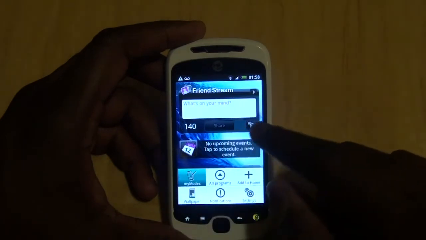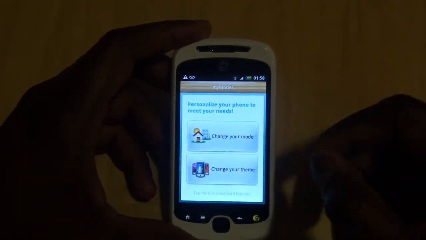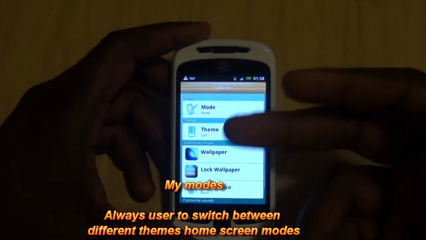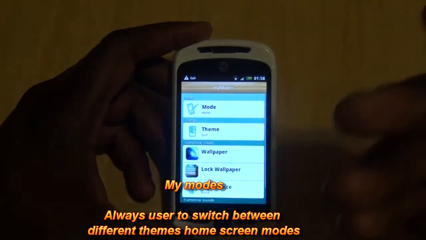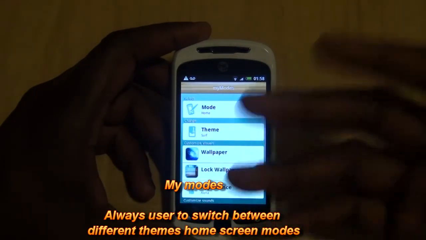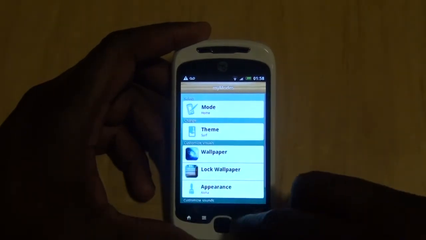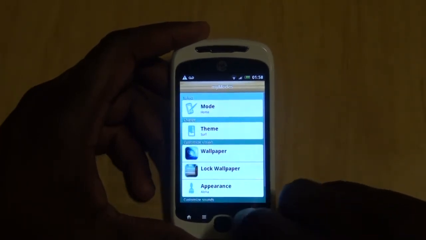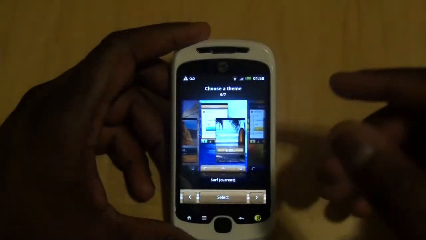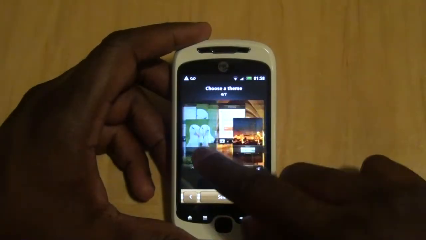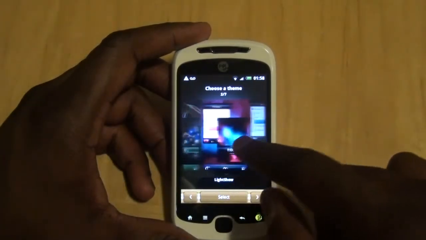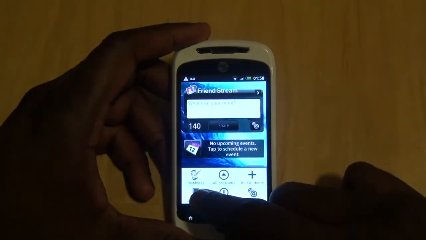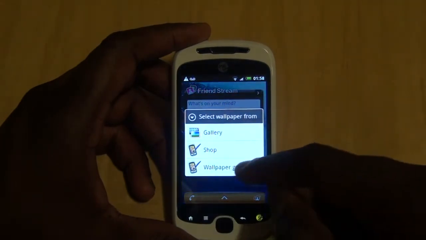Now, going through My Modes. My Modes is a way of basically personalizing your phone to change the modes. For instance, you can change your mode, as in theme, from mode for work, mode for fun, parties, or whatever you want to. You can set all that up with your wallpaper, sound, appearances, and things like that. You can also change your themes. They have preset themes you can cycle through to change themes, of course. By the way, you can also change your wallpaper in different ways.